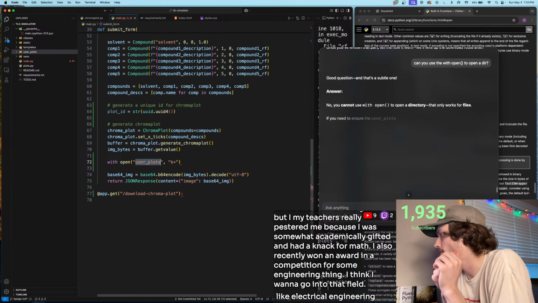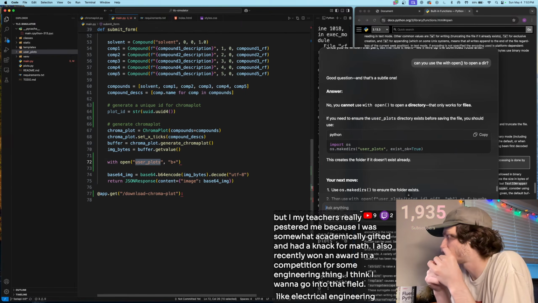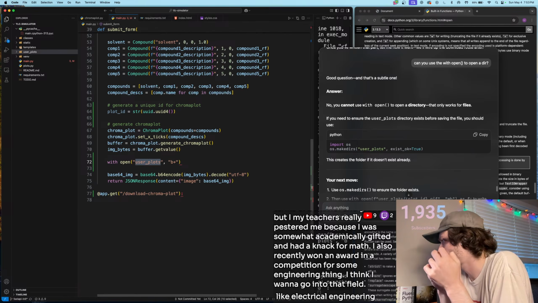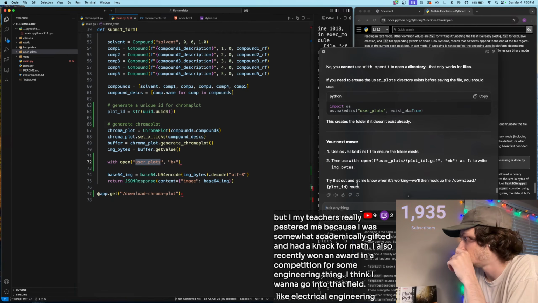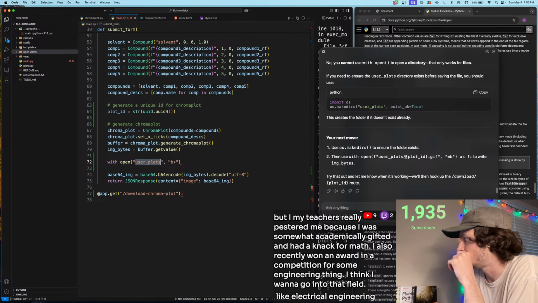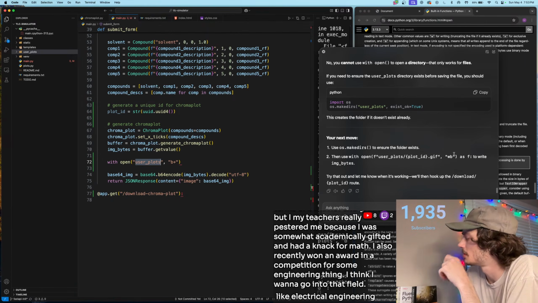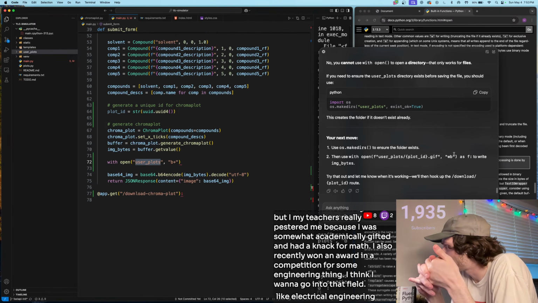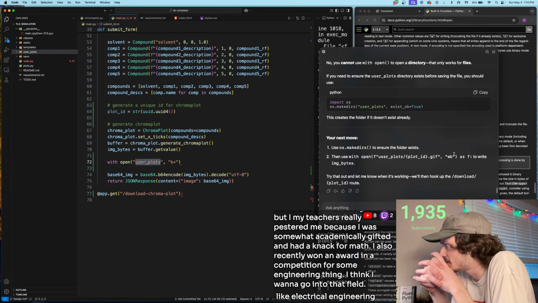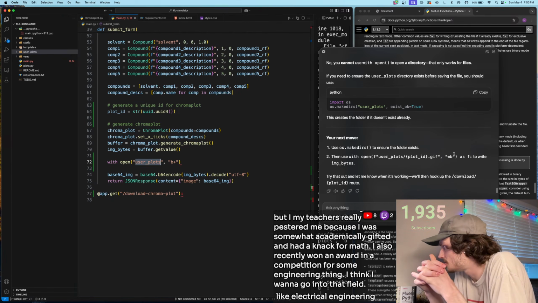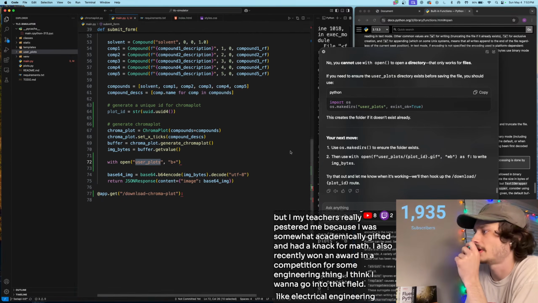Good question. That is a subtle one. No, you cannot use with open to open a directory, that only works for files. If you need to ensure the user plots directory exists before, you should use that. This creates the folder if it doesn't already exist. Use os.makedirs to ensure the folder exists. Then use the with open user plots plugin. Your next move, use os.makedirs to ensure the folder exists. Then you use user plots / to write binary.